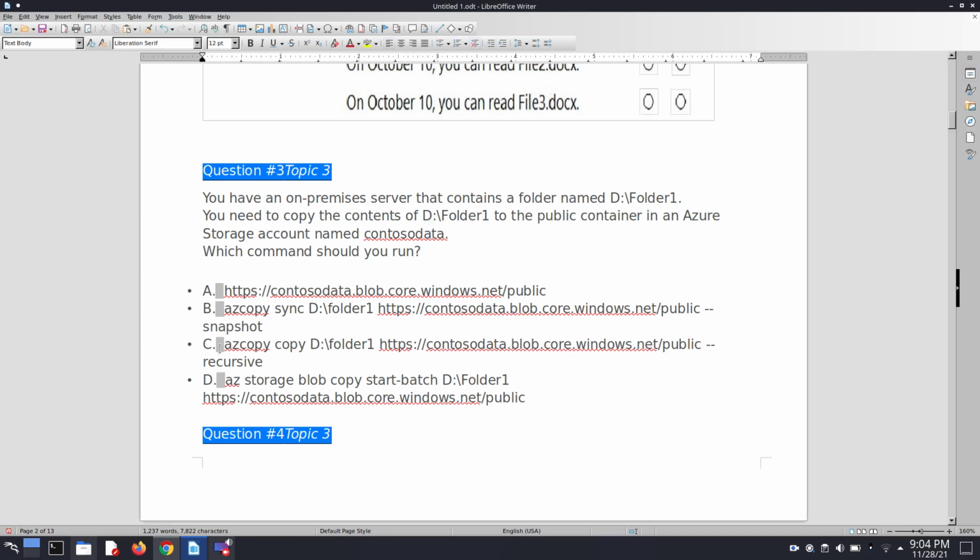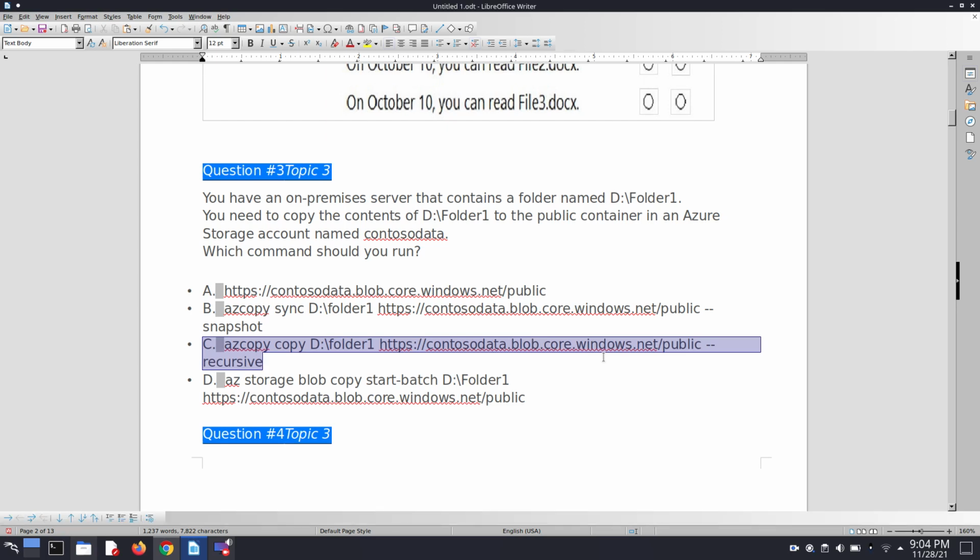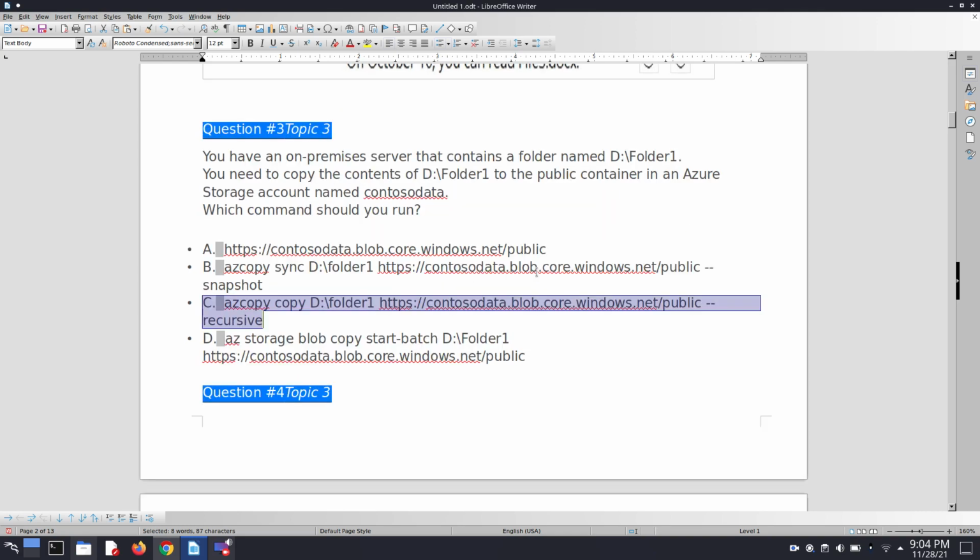So we use the copy command, and here is our location which we are trying to upload, and this is our server address. So option C is clear here. Clearly we can go with option C, because if you do some hands-on, this command is used for that purpose.